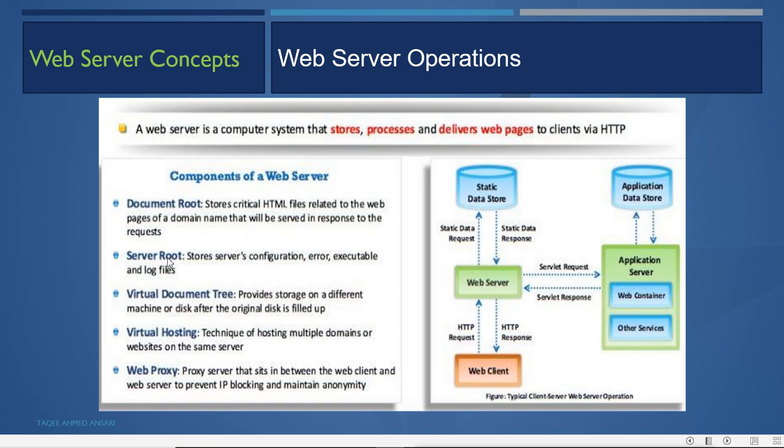Then we have server root. Server root stores the server's configuration, error, executable and log files. This is the configuration directory where all the configuration and error related files, executable files and also log files are stored, that is the server root directory.